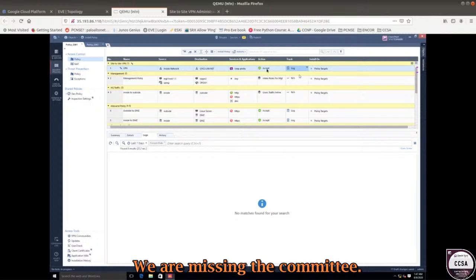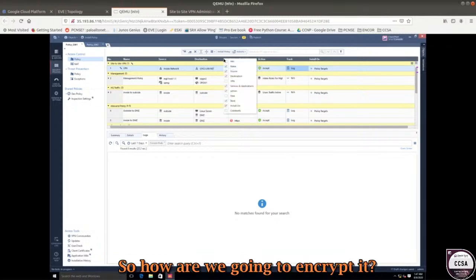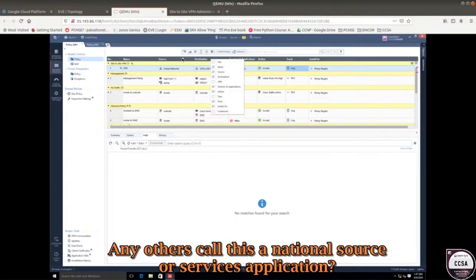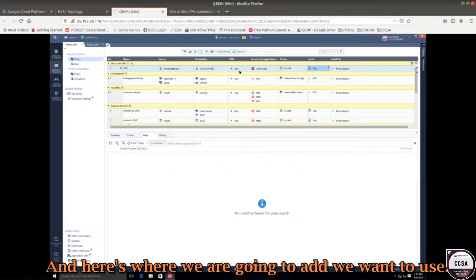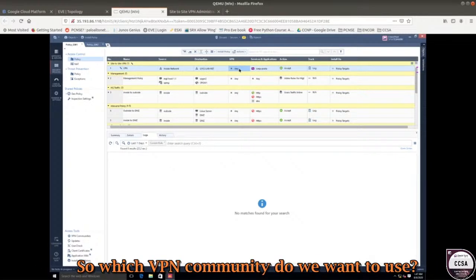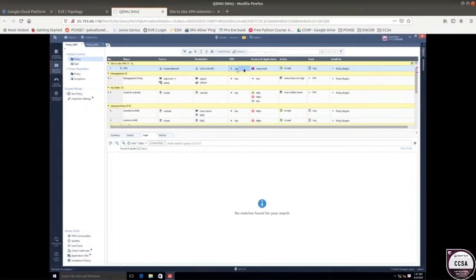We are missing the community. So how are we going to encrypt it? Let's right click on any of these columns, either destination or source or services application, and we want to add the VPN. And here's where we are going to add the VPN that we want to use. So which VPN community do we want to use? Why can't we see it? It's not letting me.